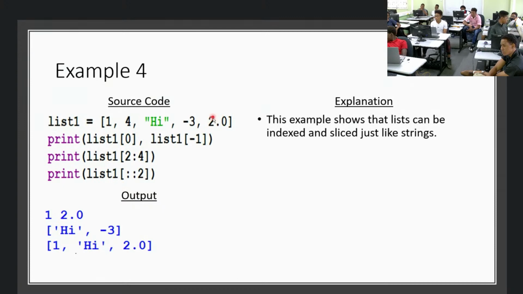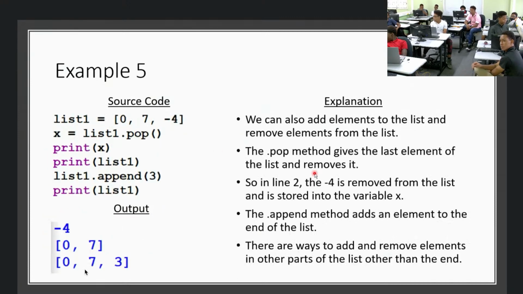1, 2, we take out 2. Cool. So let's say we create list 1. And we say list 1 equals 0, 7, minus 4. And I say x equals list 1 dot pop, open parentheses, close parentheses. And just to realize that we're learning a new function today.